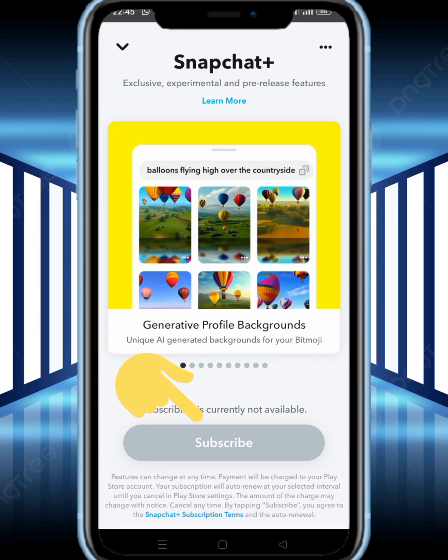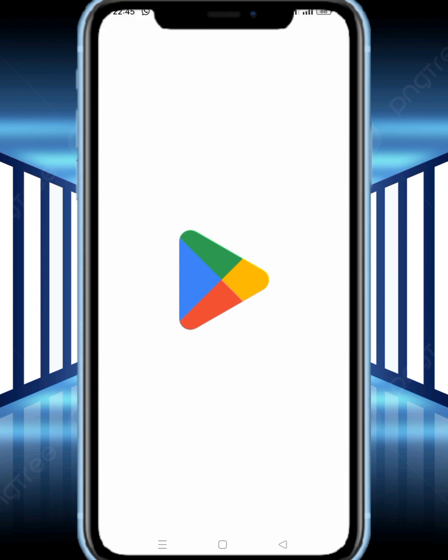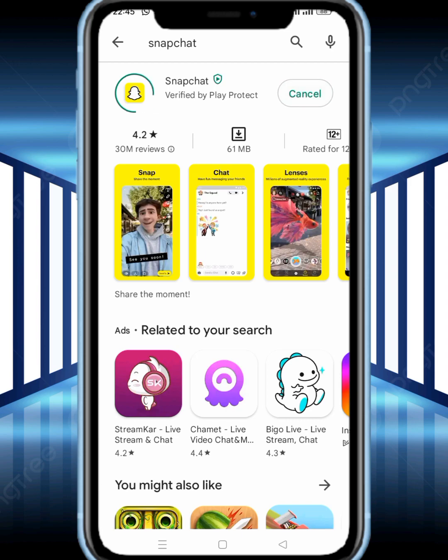If the subscribe button is not showing, then go back to your home screen and open your App Store or Play Store, and from here search for Snapchat. Tap on Snapchat. From here make sure that you update to the new version. Tap on update and wait some seconds. After updating your Snapchat account, check whether the problem has been fixed or not.